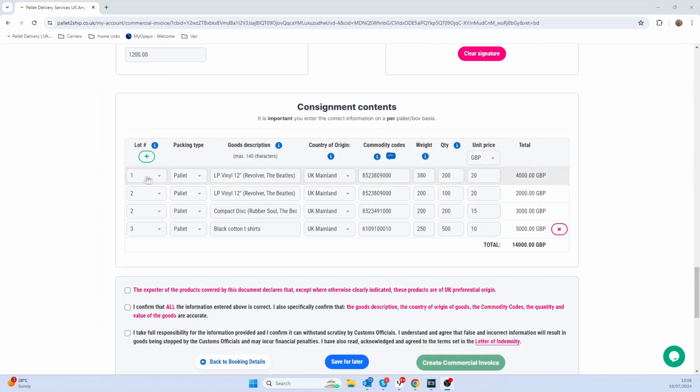In this example, we have 3 pallets with 4 types of goods on them. On pallet 1, we have 200 vinyl records. On pallet 2, we have 100 vinyl records and 200 CDs. And on pallet 3, we have 500 black cotton t-shirts.